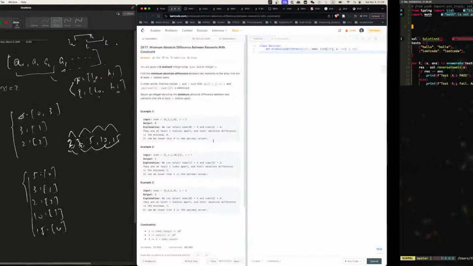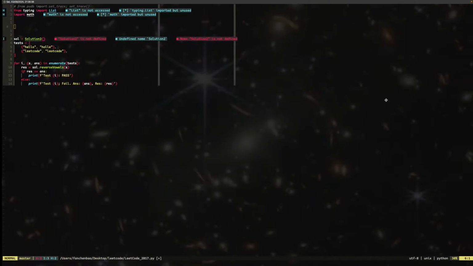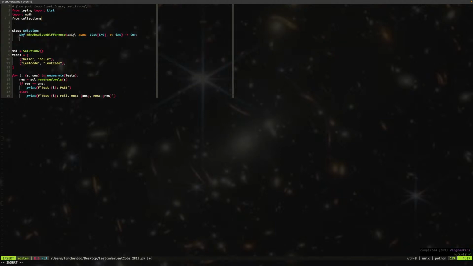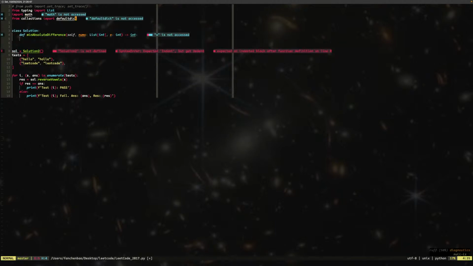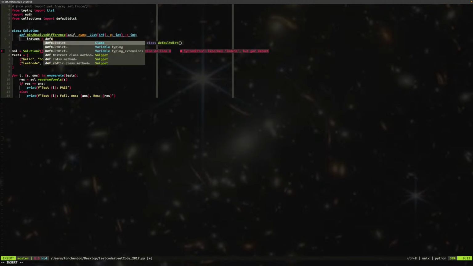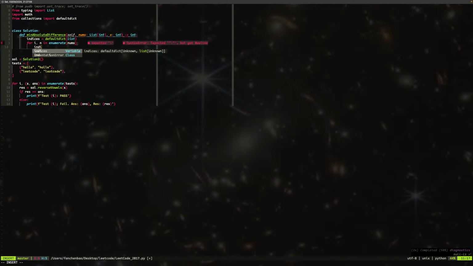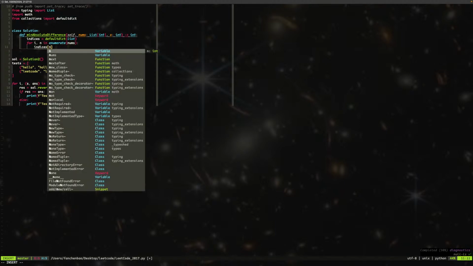All right. I'm going to copy this. All right, let's do this. We need a default dict. So from collections, import defaultdict, right? And then what do we call it? We call it indices. Okay, indices equal to defaultdict of list. Okay, and then we're going to go through this for i, n in enumerate nums, okay?